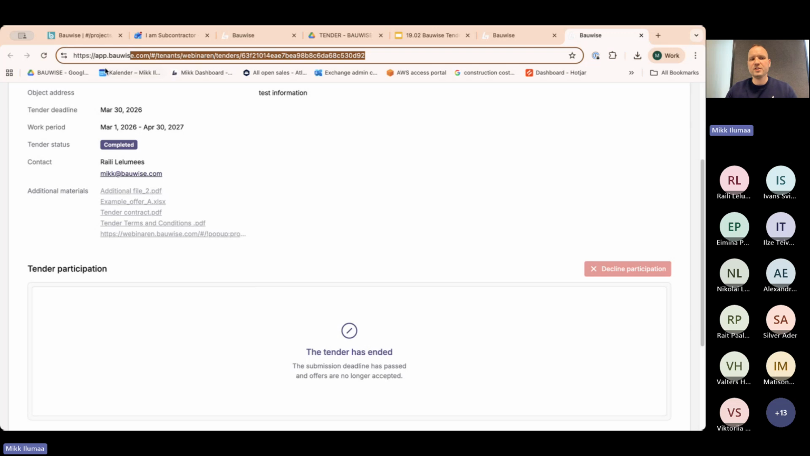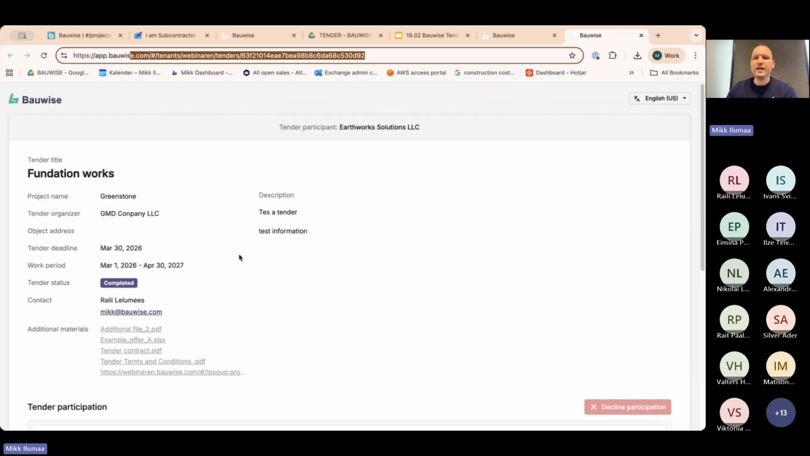We have a special site called app.bauwise.com. It's the same site that is also used for the payment applications. So it's their own site. They don't access any of your data. Only the things you share, like the files and the information you put there. So they can't access anything else. It's a specially made tool for them. And yeah, that's how it works.